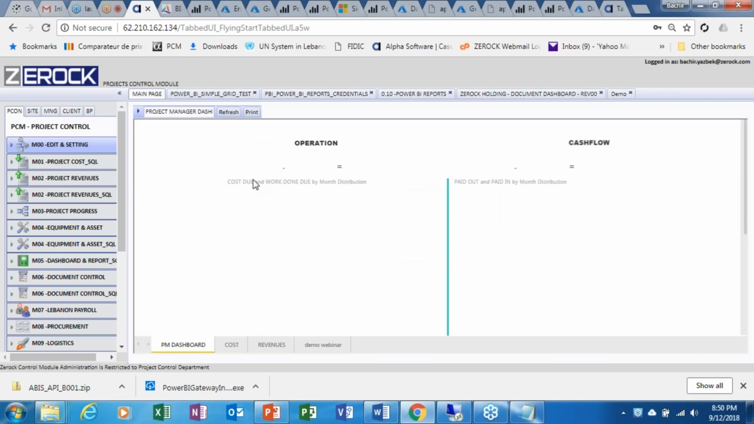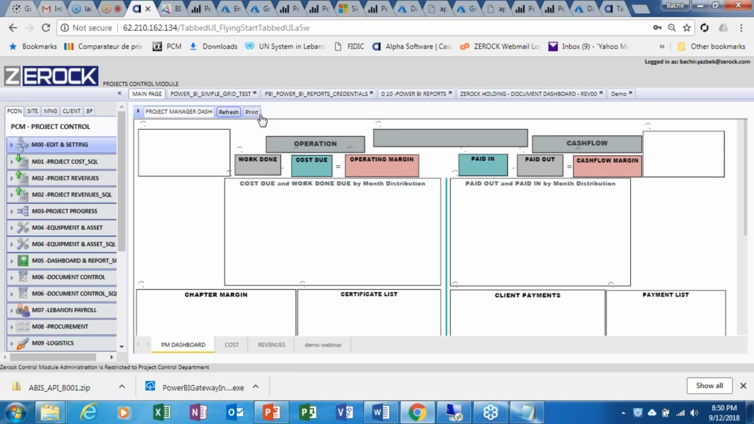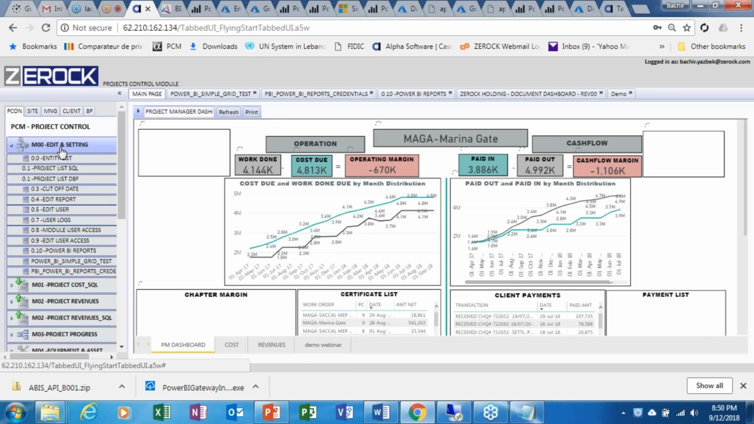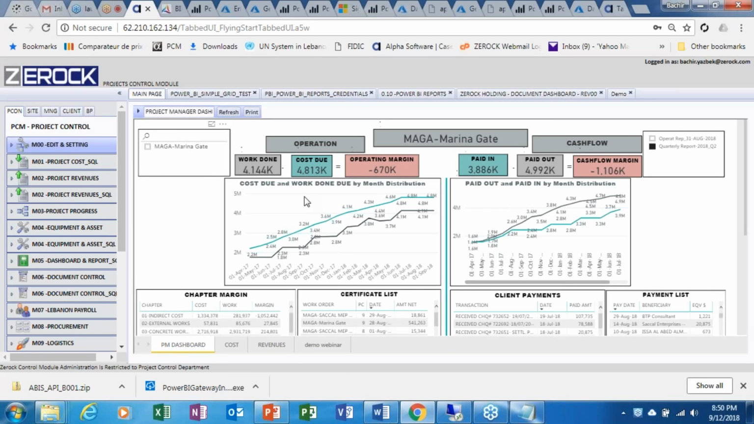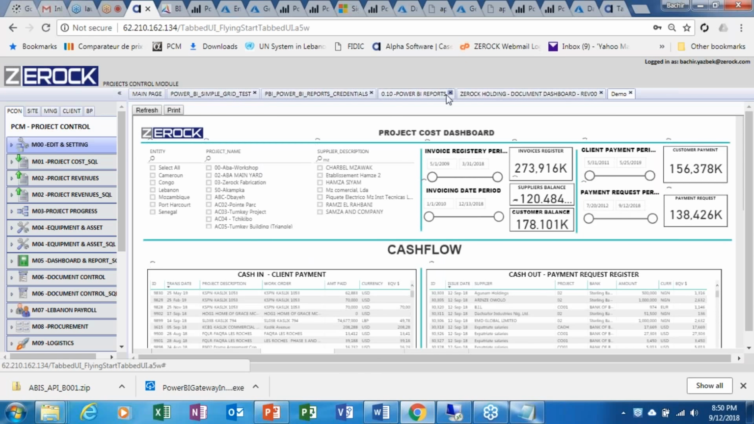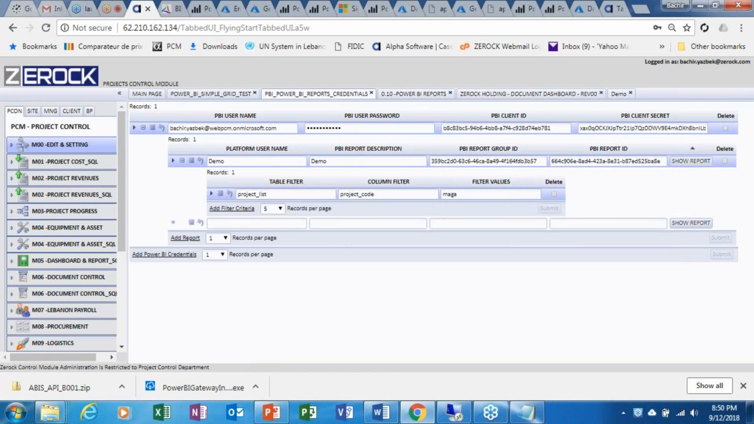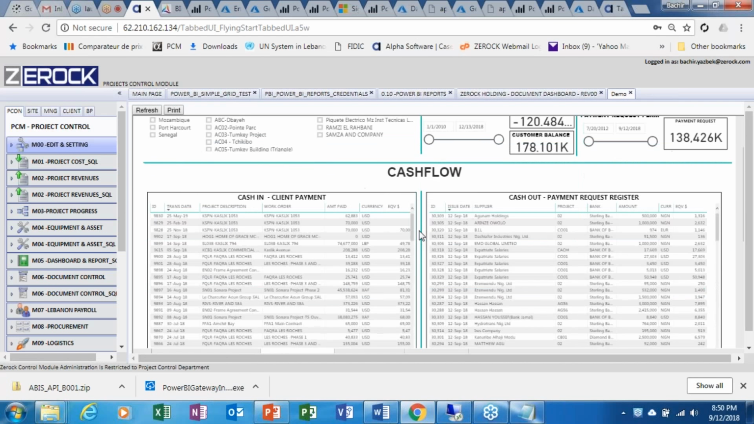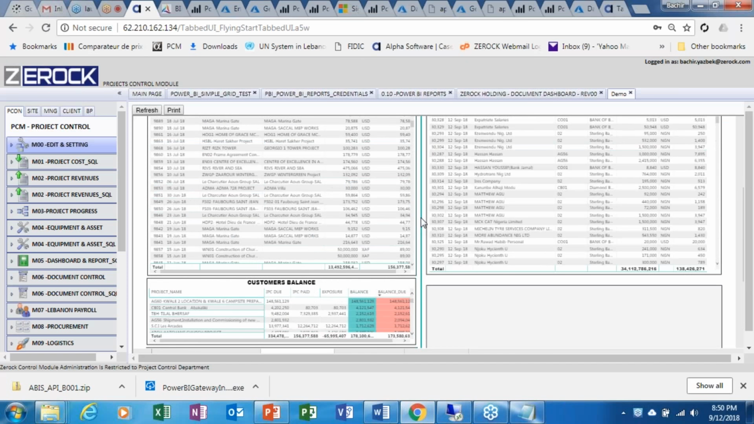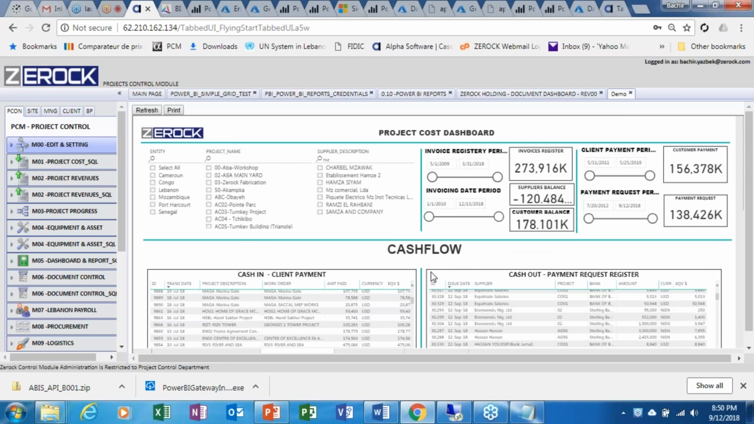In every page, he can have two buttons, refresh and print. So any modification he makes in any table where the visual is based, he just clicks refresh and gets the data refreshed as well. Here, if you remember, I clicked the demo report from this grid where I used filters over project code MAGA, so I got this report filtered on project code MAGA. In this case, every developer will use his own customization in the code with this function.